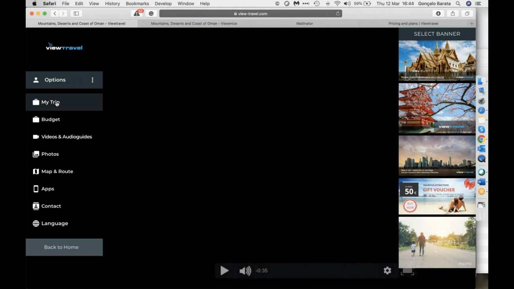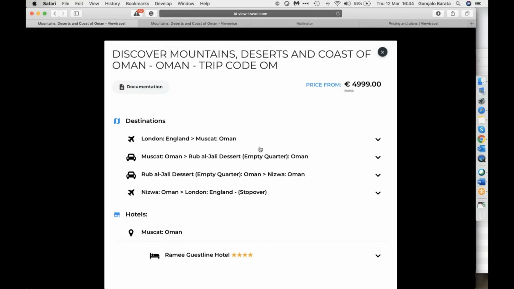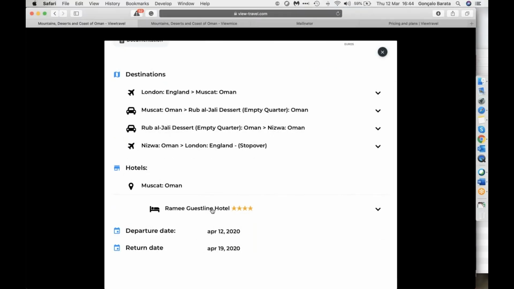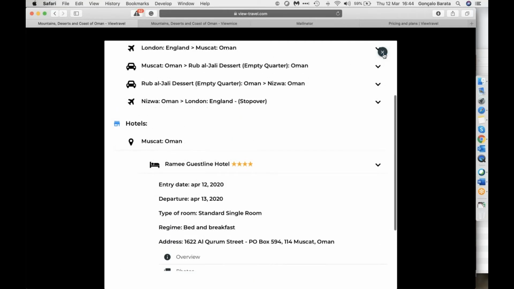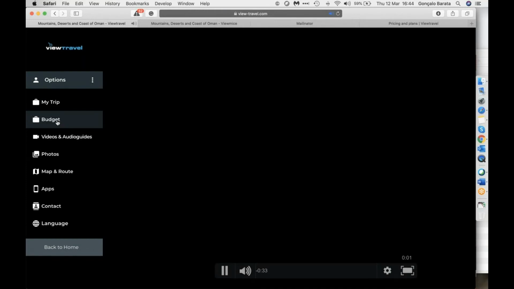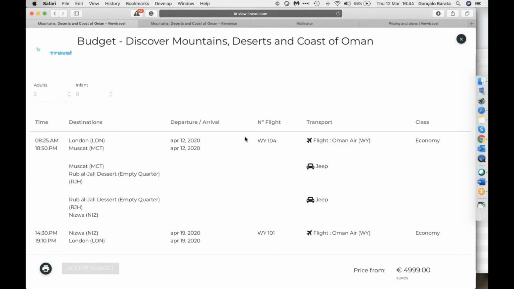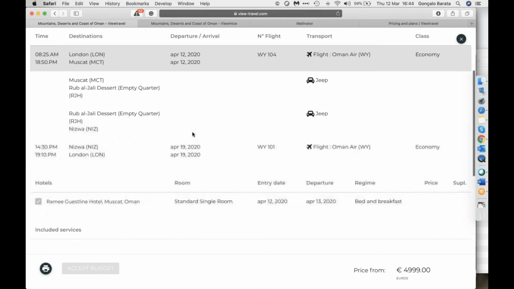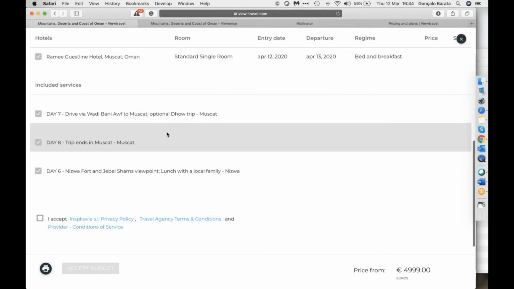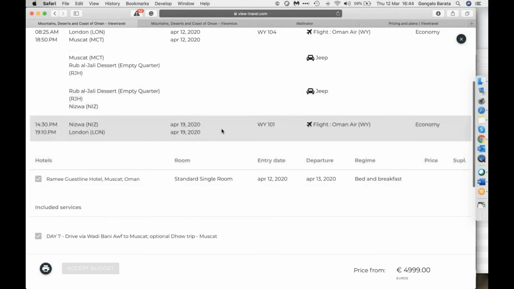Okay. Now, My Trip. If you go to My Trip, you will see that now I have this information associated to this area, with the information that you have added about the hotel. And if you go to the budget, you will also see this information here with the included services and whatever.